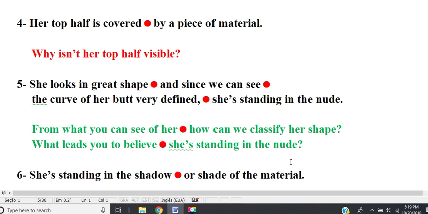Question. Why isn't her top half visible? Well, her top half is covered by a piece of material.